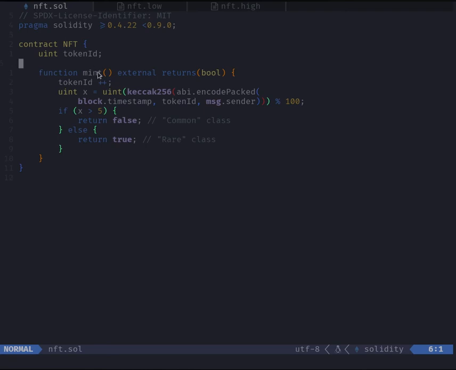Like many NFTs, there is a mint function which calculates SHA-3 with some random input. The latest Go Ethereum has renamed SHA-3 to KECCAK256, but that's just a rename. I'll still use SHA-3 here.